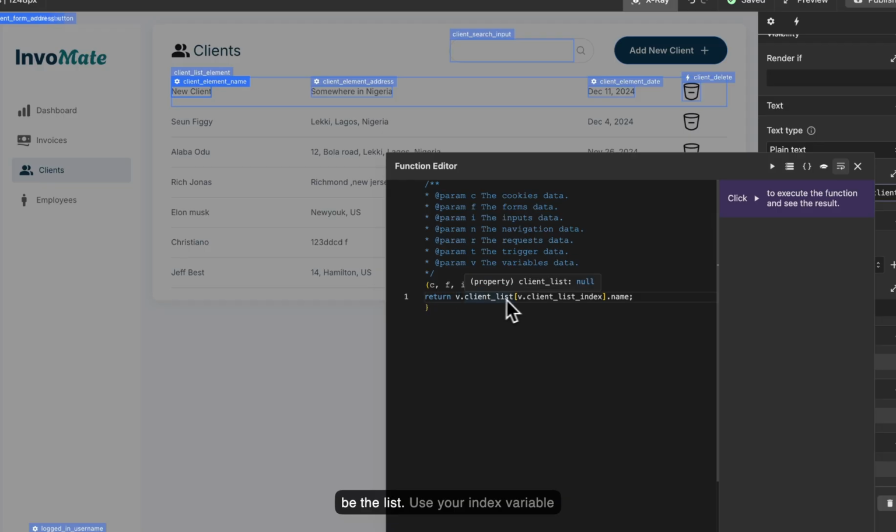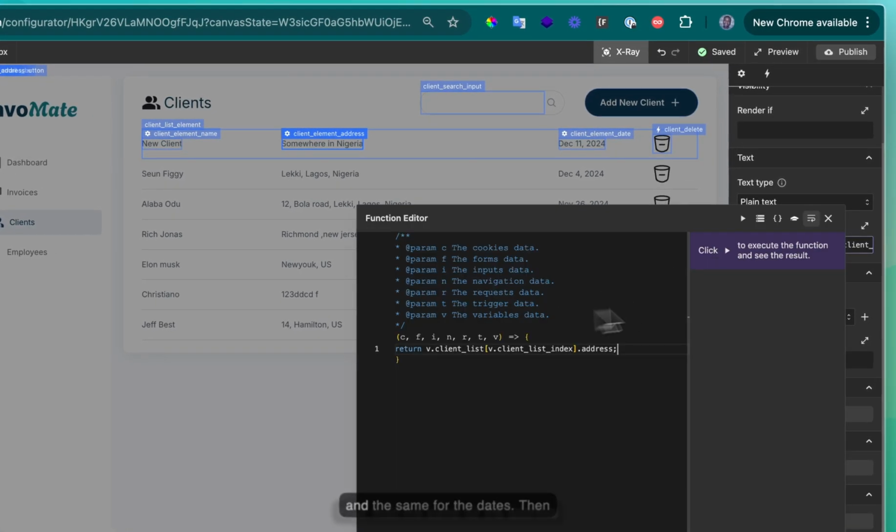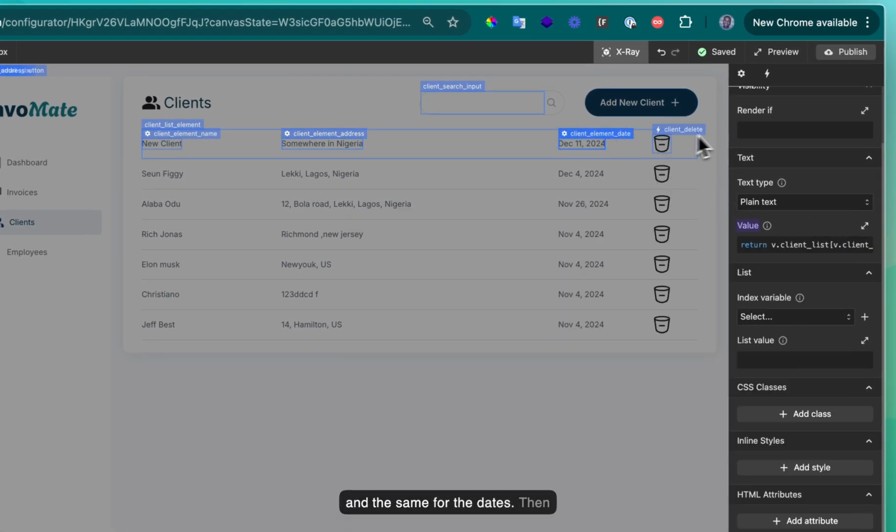We are going to set it from the variable list that we are rendering from. So it will be the list. Use your index variable, then dot notation to target the field. Also the same for the address, and the same for the date.